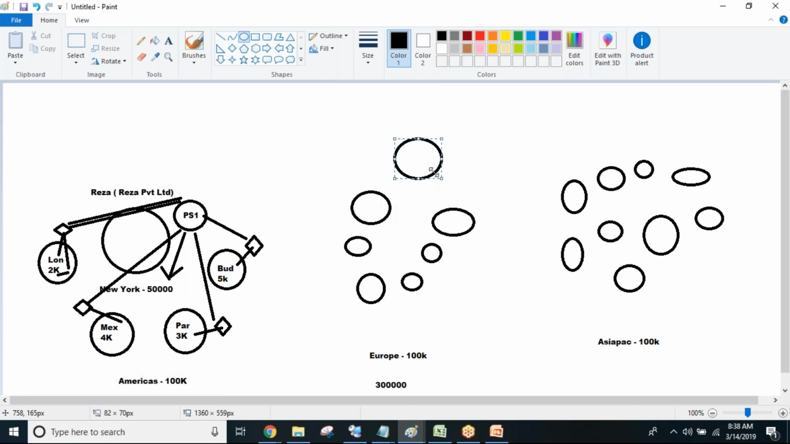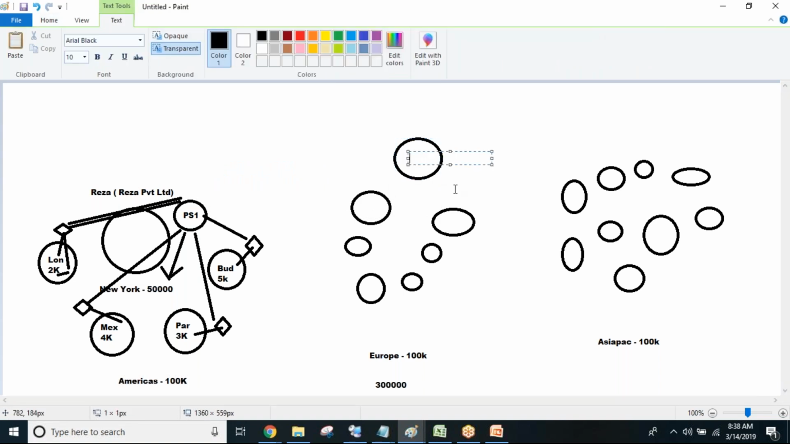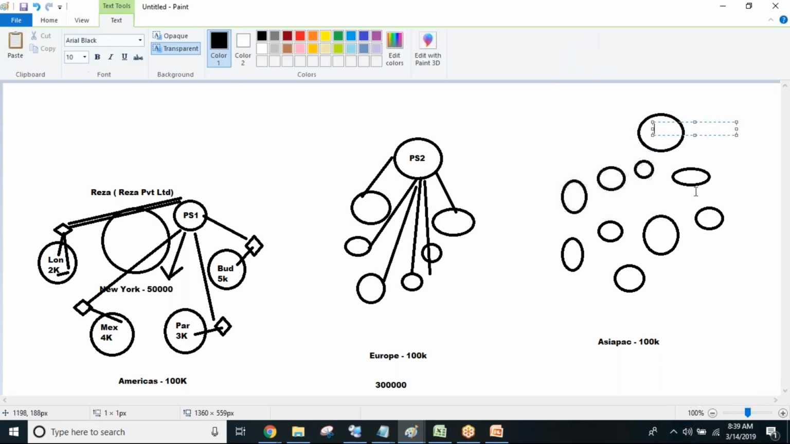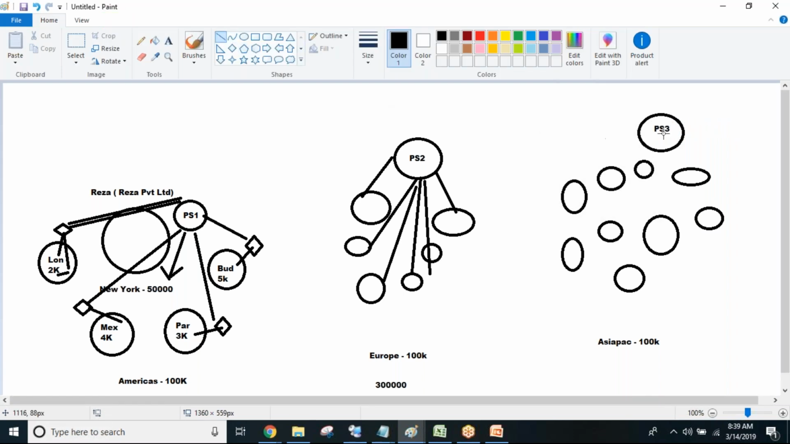So you need one more primary site, we call it PS2, and that primary site will be managing the devices in this Europe location. And another primary site is required in Asia Pacific, primary site 3, and that will be managing the devices in the Asia Pacific region.